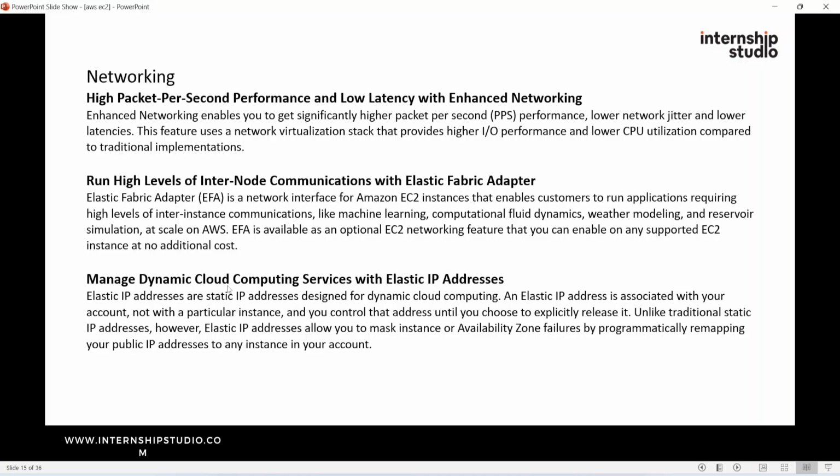Another thing is managing dynamic cloud computing services with Elastic IP address. Elastic IP addresses are static IP addresses designed for dynamic cloud computing. An Elastic IP address is associated with your account, not with a particular instance, and you control that address until you choose to explicitly release it. Unlike traditional static IP addresses, however, Elastic IP addresses allow you to mask instance or availability zone failures by programmatically remapping your public IP addresses to any instance in your account.